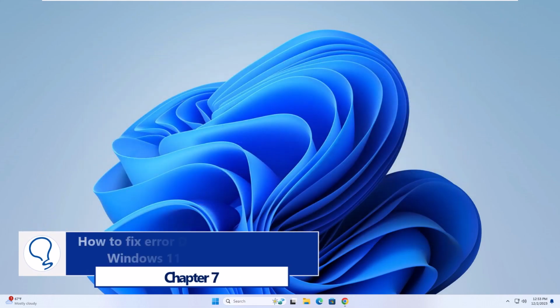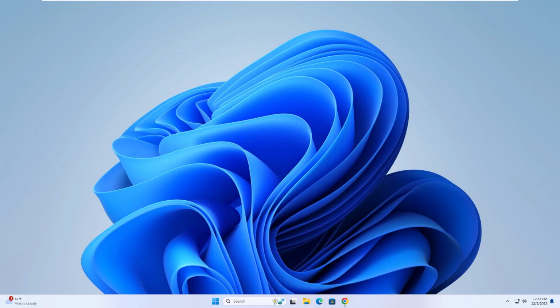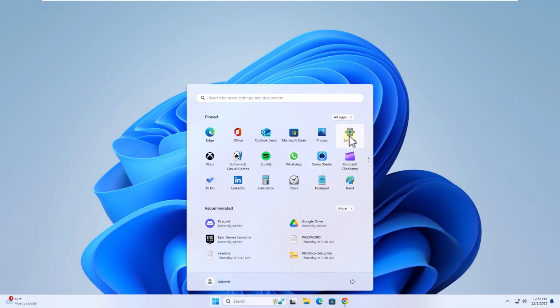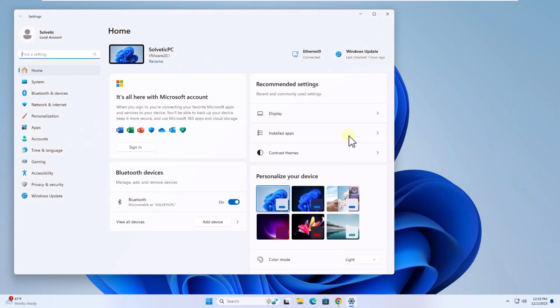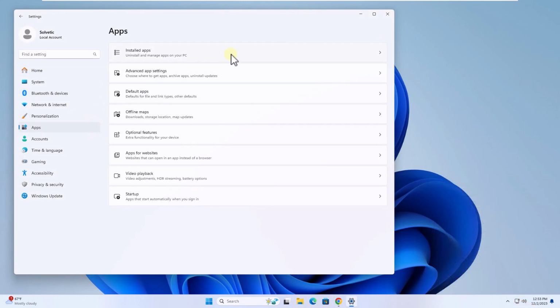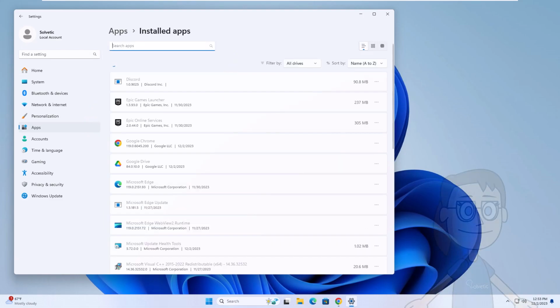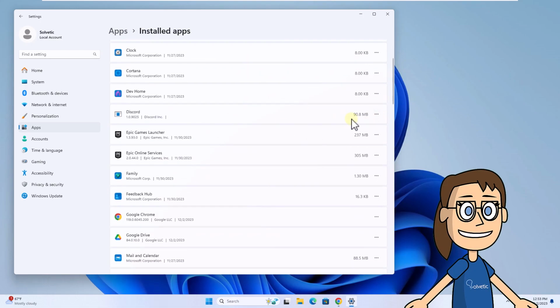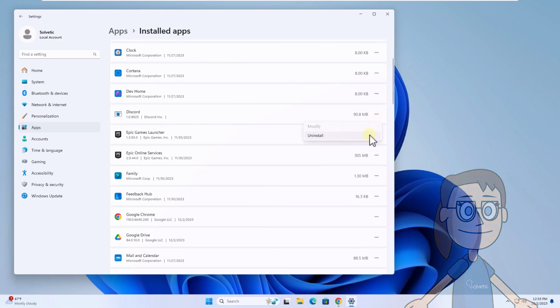Chapter 7. How to fix error Discord update failed Windows 11: reinstalling the app. To begin, click on Start and select Settings. Now go to Apps and click on Installed apps. After that, on Discord, click on the 3 dots and select Uninstall. Confirm this action and the app will be uninstalled.